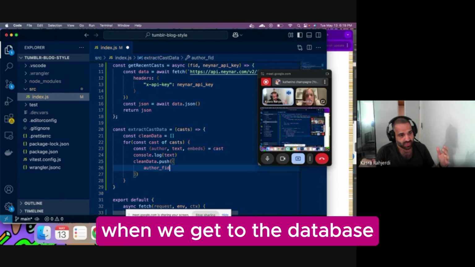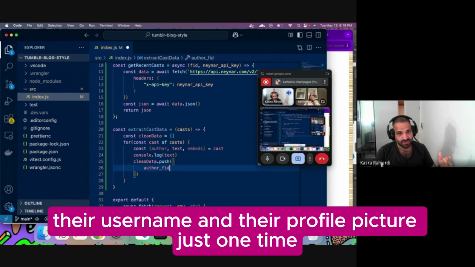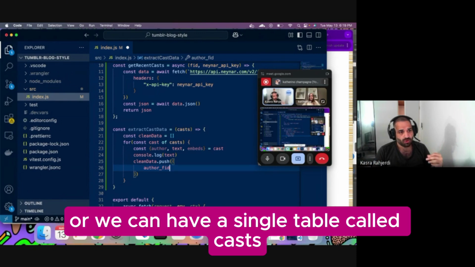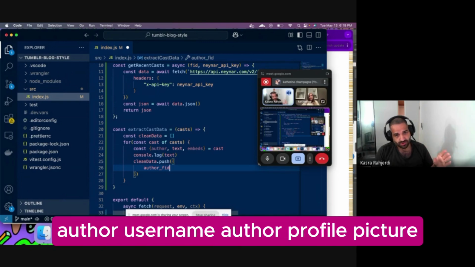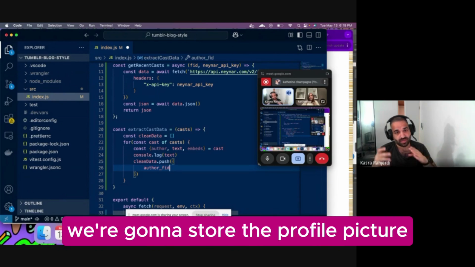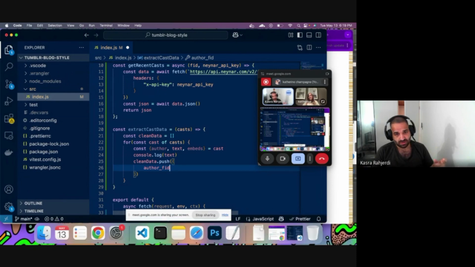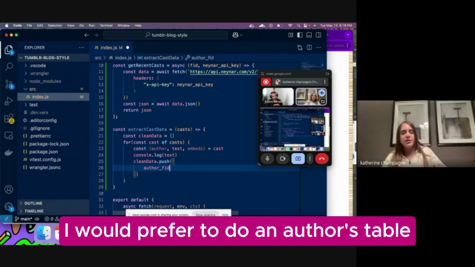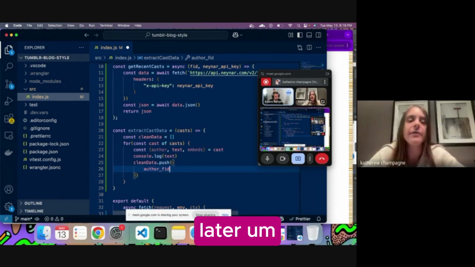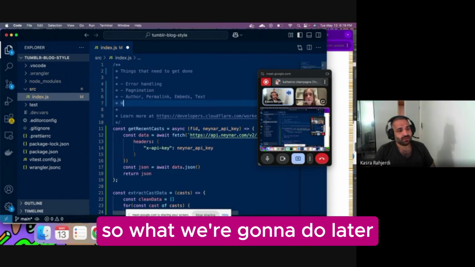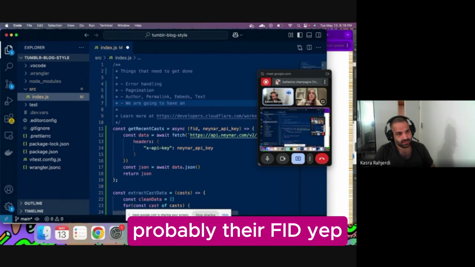There's two ways of doing this when we get to the database. We can either have an authors table, where it has their FID, their username, and their profile picture just one time. Or we can have a single table called casts, and casts can have a column: author FID, author username, author profile picture. The difference is we're going to store the profile picture like 100 or 200 or 500 times, but it also doesn't matter whatsoever. I would prefer to do an authors table, and then you have casts belonging to authors. Okay, stick it up at the very top that we're going to do it later. So what we're going to do later is create an authors table and assign unique IDs to authors, probably their FID. Yep.